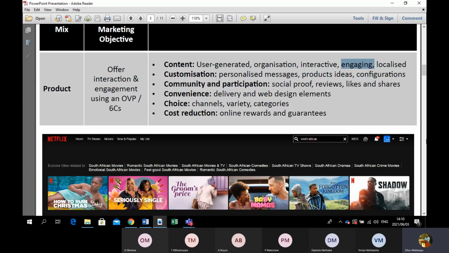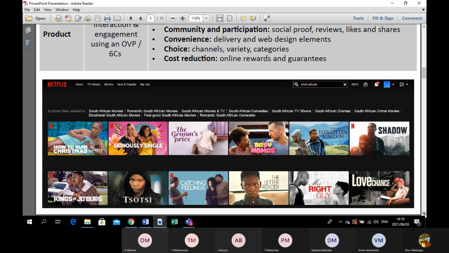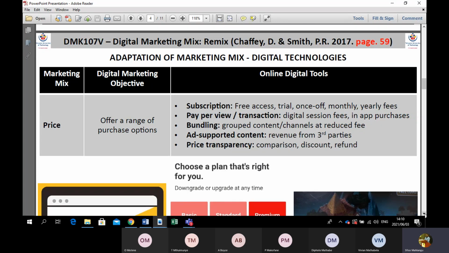Let's continue with the slides. In terms of price, as a marketing element, digitally, our objective is to offer a range of purchase options to customers. So it's not just that they can purchase by going to the store. In this case, they use a theory to say, instead of investing in many customers, you invest in one customer and you try to move this customer from this to this to that, and then they end up paying more.